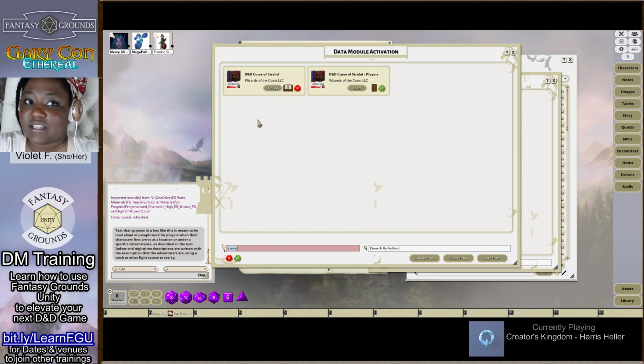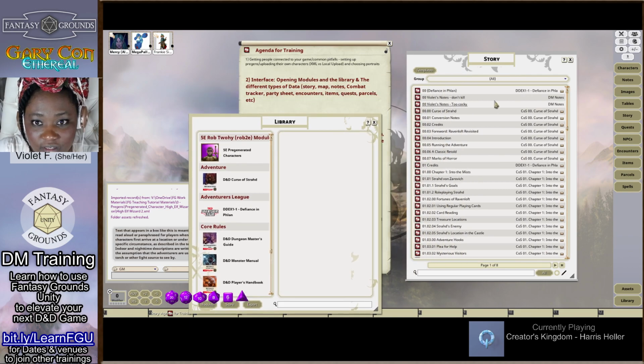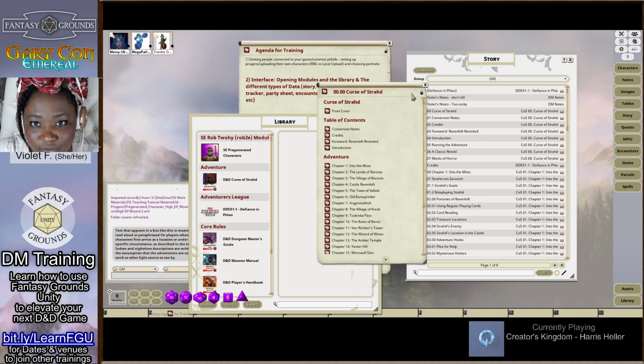You can't permanently edit the base file for that because it is something you purchased from Wizards of the Coast and Fantasy Grounds. So you will be able to refresh that and get it back in case you accidentally delete something in that method. But here's an example of Curse of Strahd.